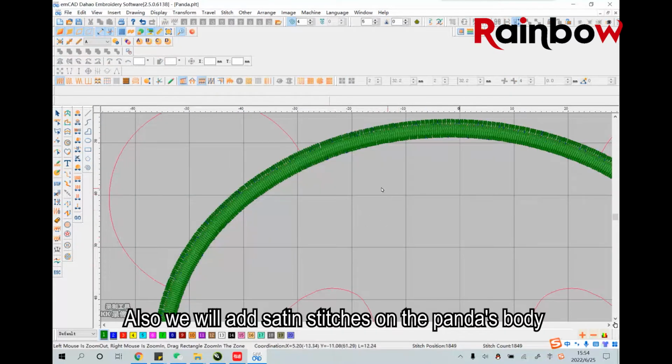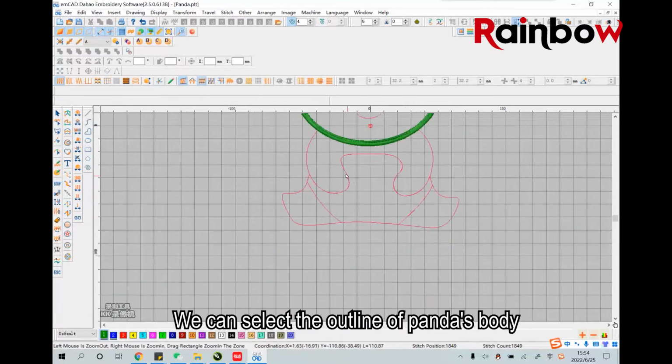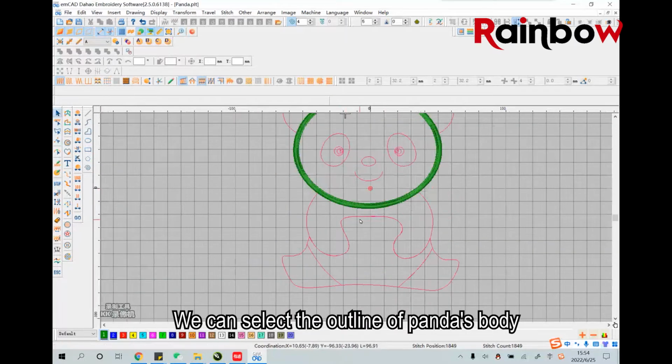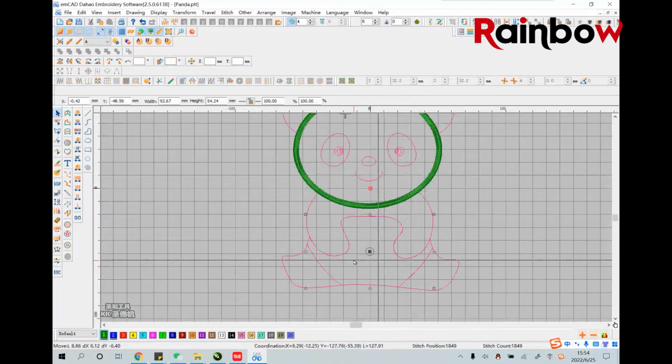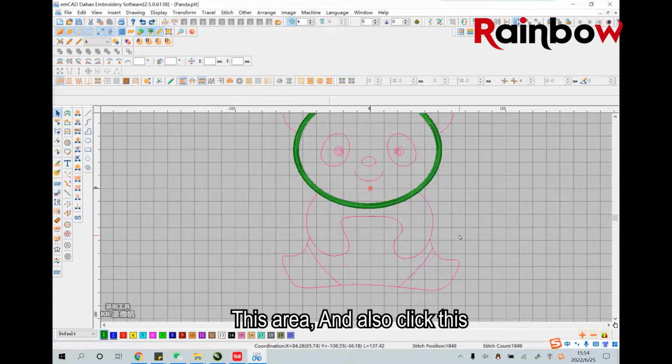Also, we will edit the sign stitches on the panda's body, and we can select the outline of the panda's body, this area, and also click this.